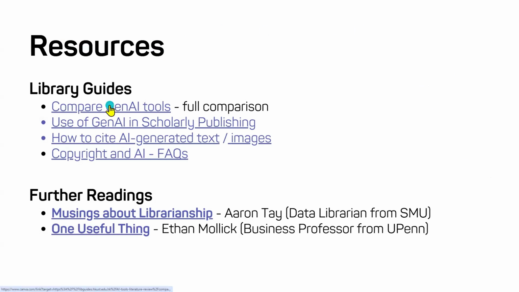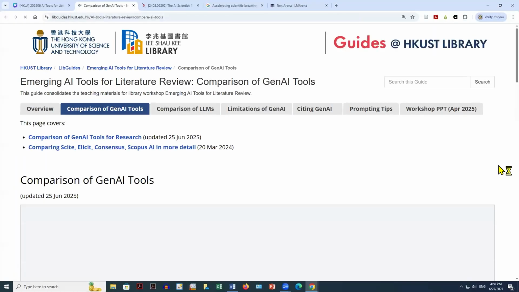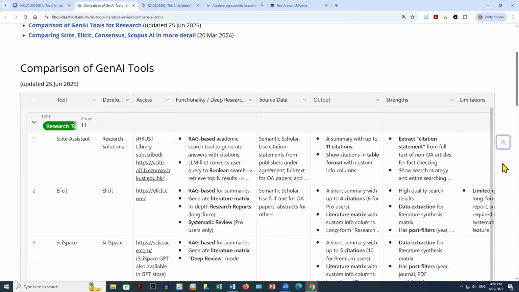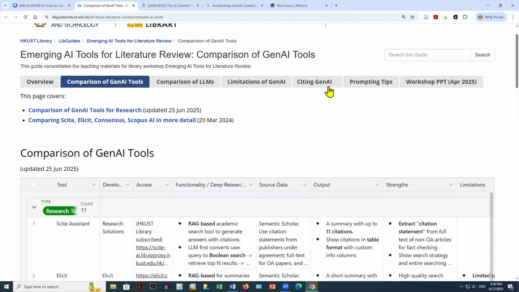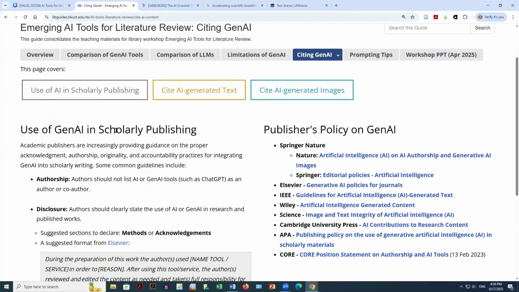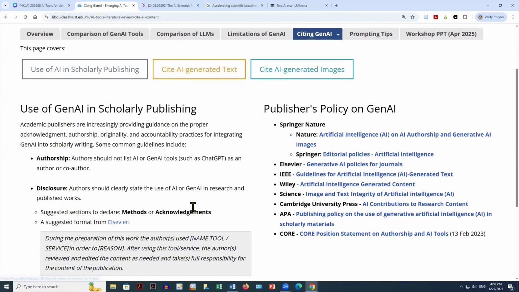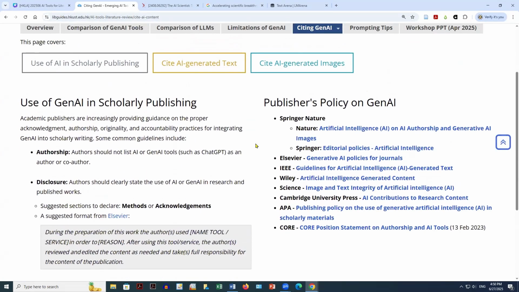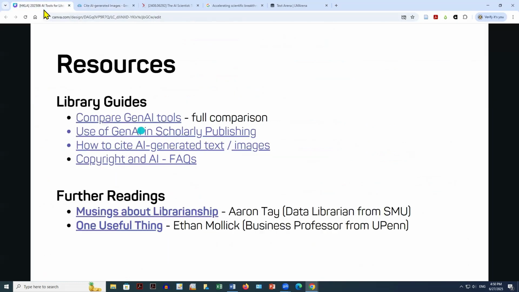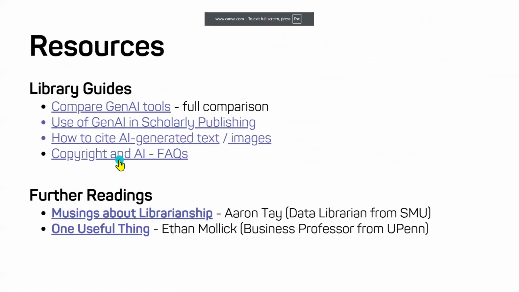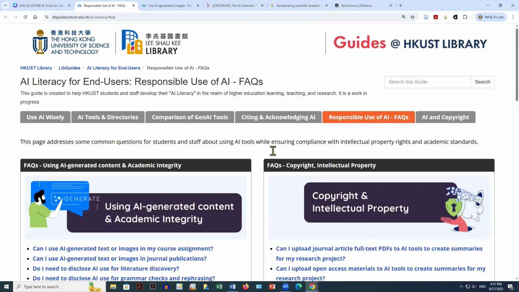And here are some resources, library guides. I actually developed a guide for my workshop, and this page consolidates, I recently updated this, a comparison of all these kinds of Gen AI tools, and also how do we cite? Cite the policies from the publishers. And how do we cite AI-generated content, text, and also images? Okay, so these are some of the resources, and also this one, copyright AI FAQs.